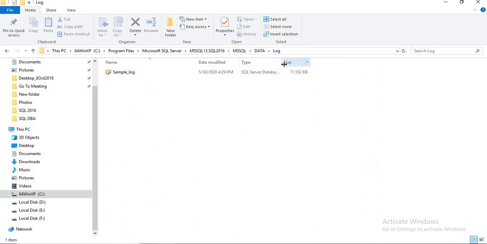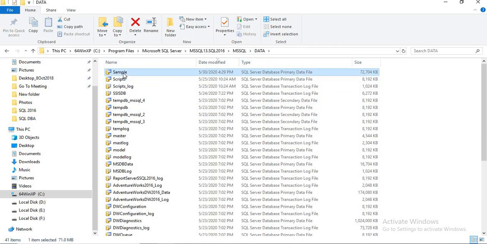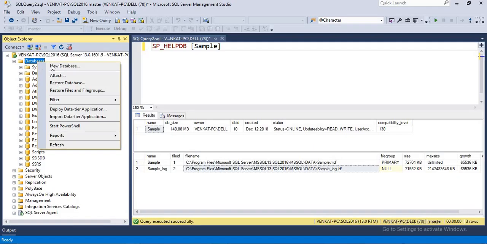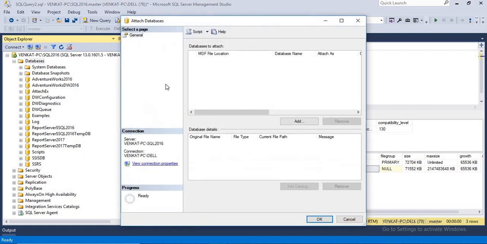So now you have a log file here only, but you don't have a log file here if you see, since I cut and pasted here. So now once you are okay, then let's come here and then attach. So right click on it, click on attach. Once you click on attach, here you need to select first the MDF location.